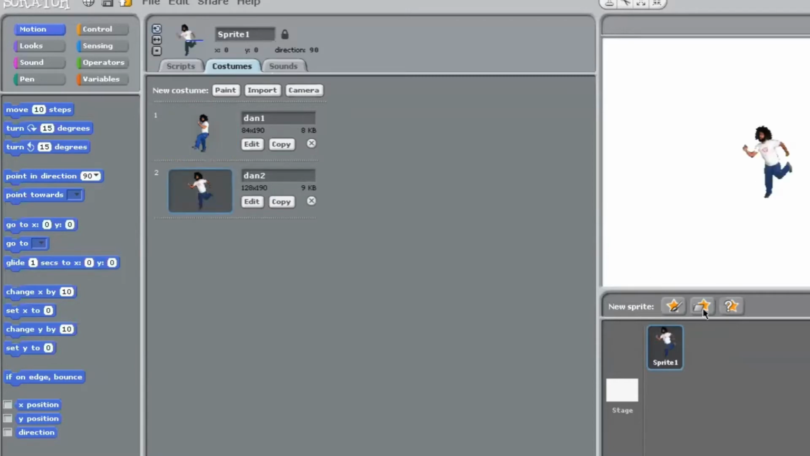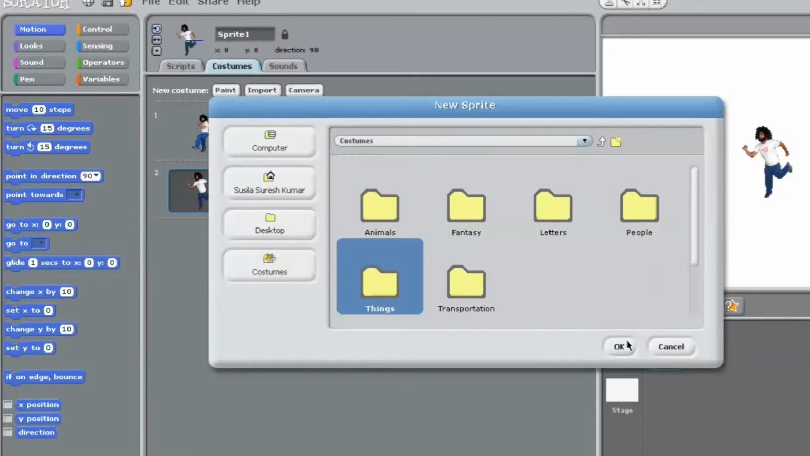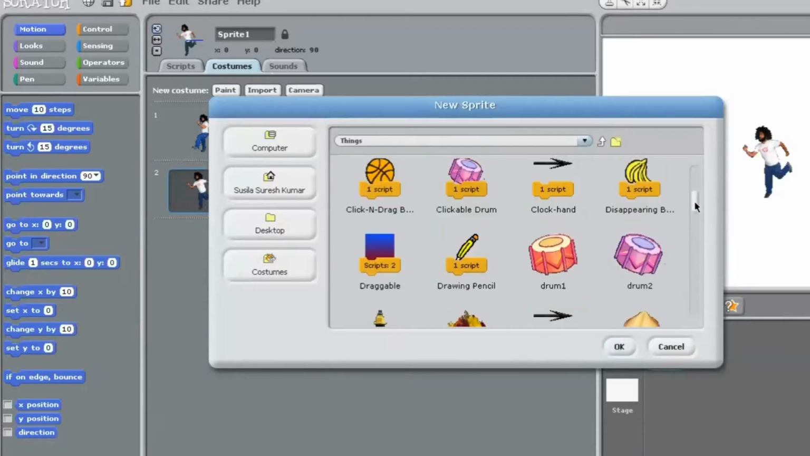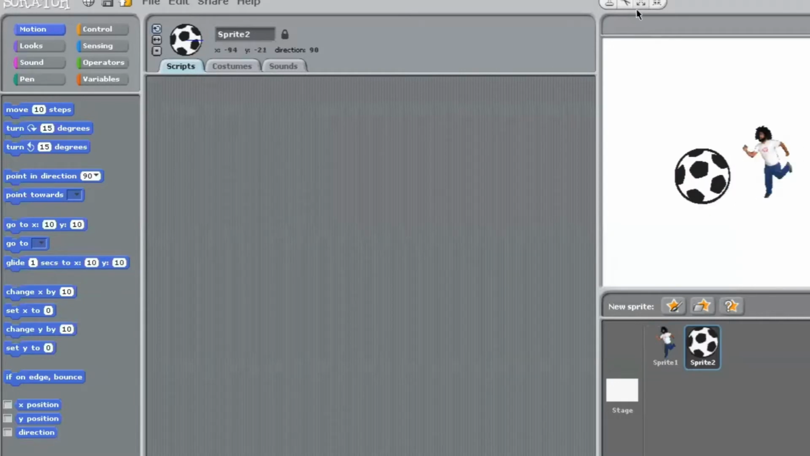Now next, you need to take a ball. For the ball, if you go to the things, then the mini ball. Then click the soccer. Now the soccer ball is too big, so I'm making it small.